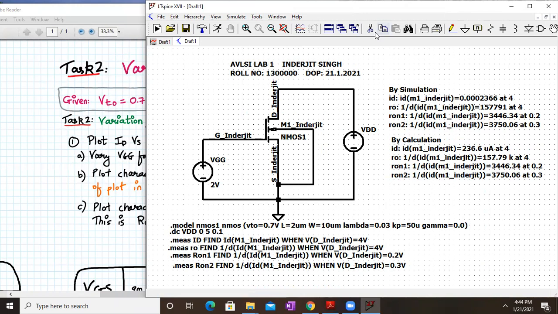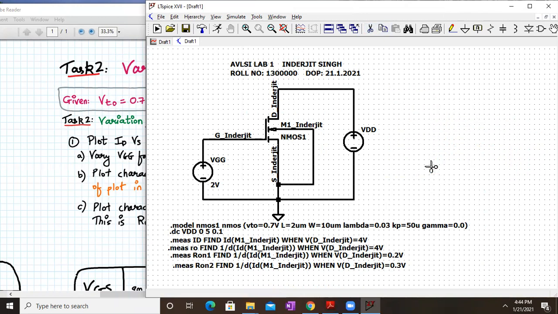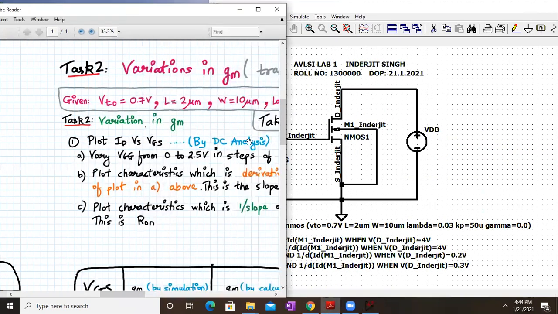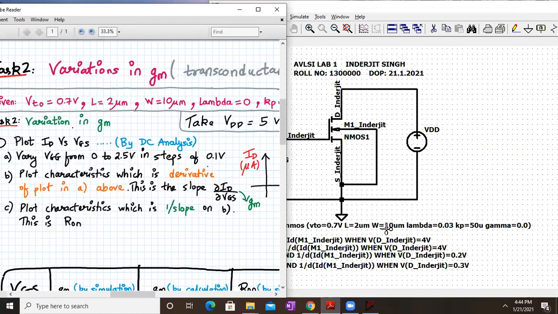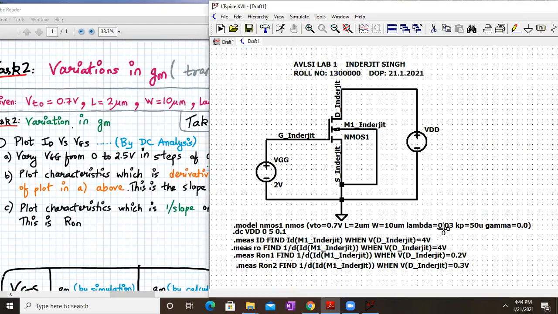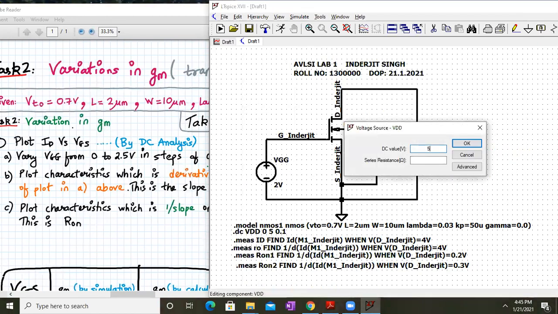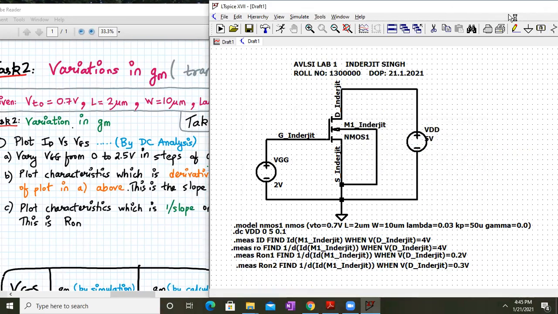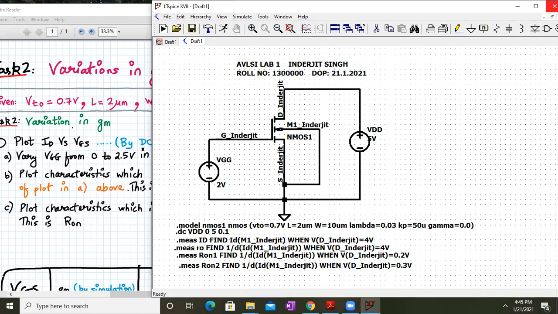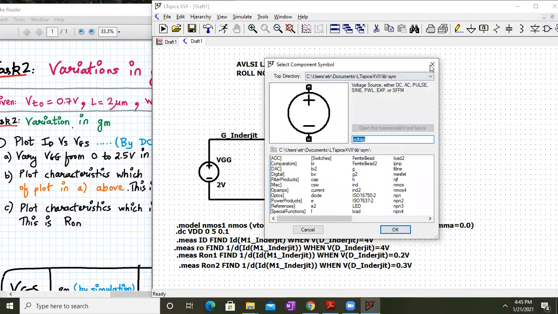I can take it out now because this discussion is complete. Now I have to make the changes over here. VTO remains the same, L same, W is 10 micrometer, lambda is 0.03, Kp is 50 micro, and gamma is 0.04. These are the model parameters which we are writing, and we have to give VDD as 5 volt constant value. That's exactly what we have done. We have given 5 volts over here, and we have to vary the value of VGG this time.